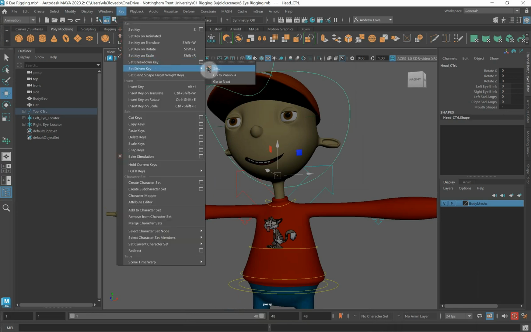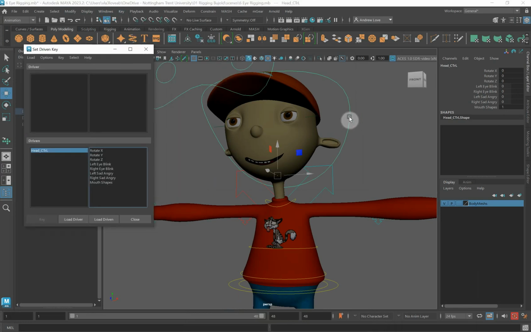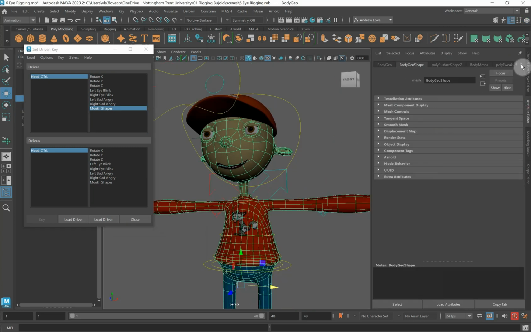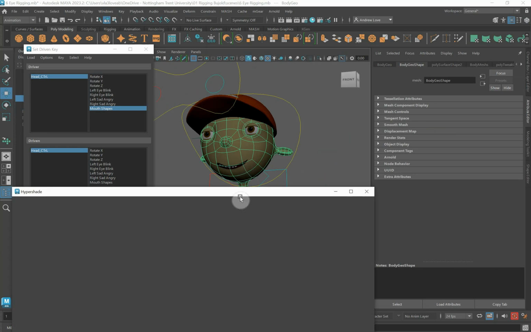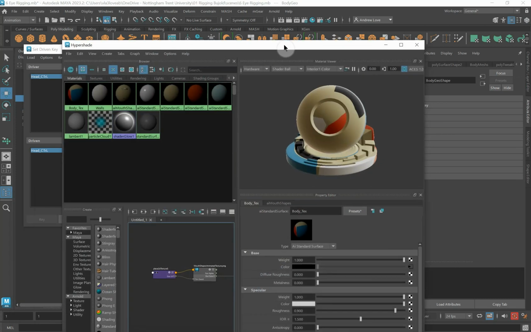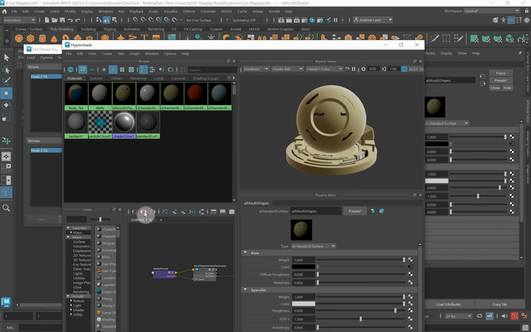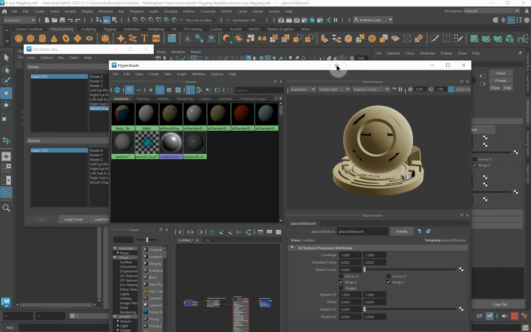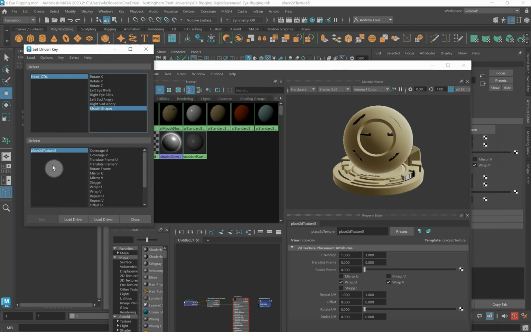key, set driven key, set. Right, we're going to get the head control, load driver, mouth shapes. Now we've got to go back and find that guy again. It's probably easier to go through the Hypershade. There we go. Mouth shapes, map, place node. Once you've got that selected, you can go load driven, place texture 5, offset U, offset V is what we're driving.